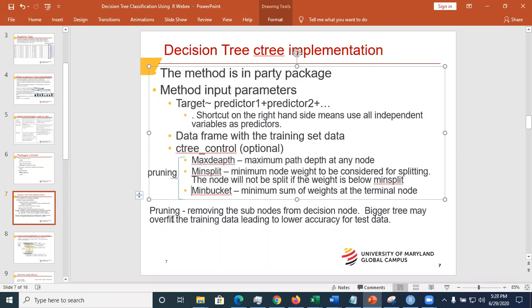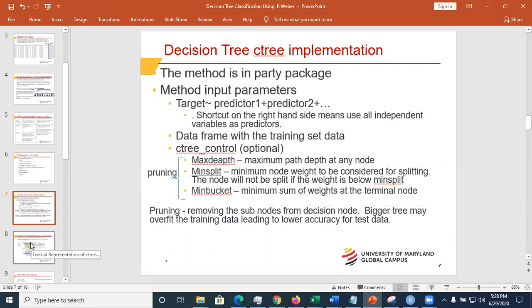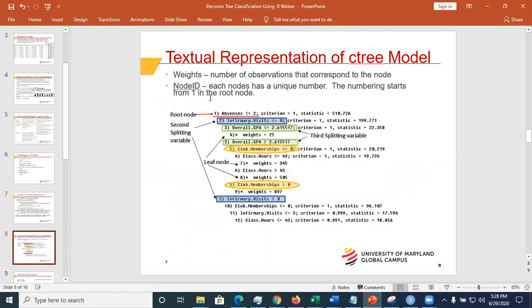Okay. Now, what is pruning? Pruning is removing the subnodes from the decision tree, because big trees may overfit the model, right? So what I did for you, I spelled it out. I explained it for you what we're looking at, right? So absences was the first splitting criteria, then infirmary visits, and the GPA, and then the club membership, etc.